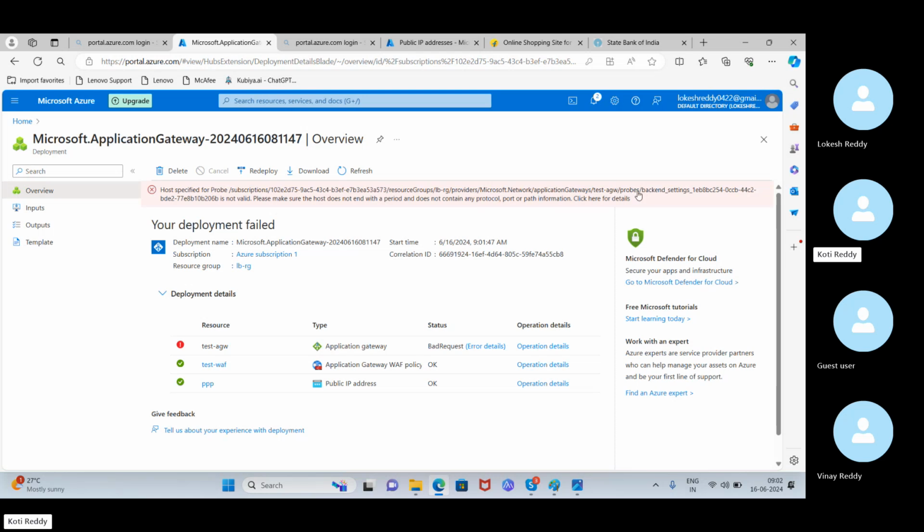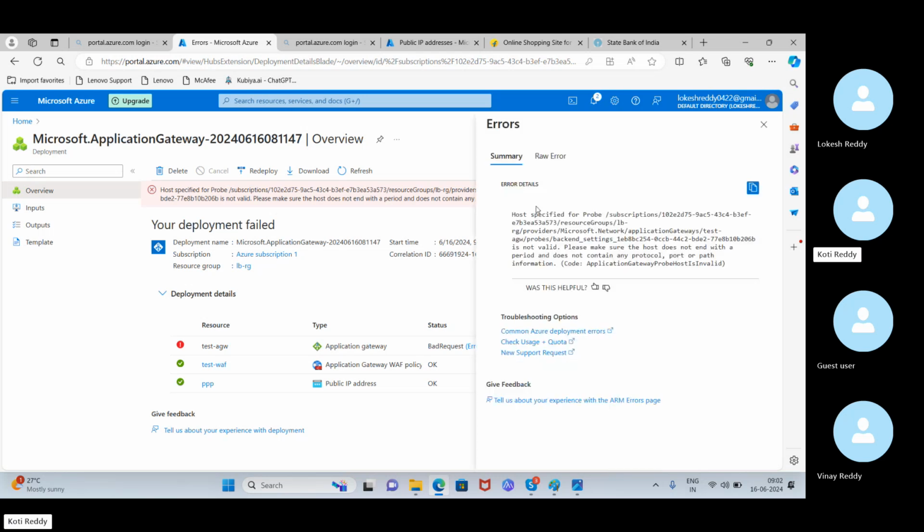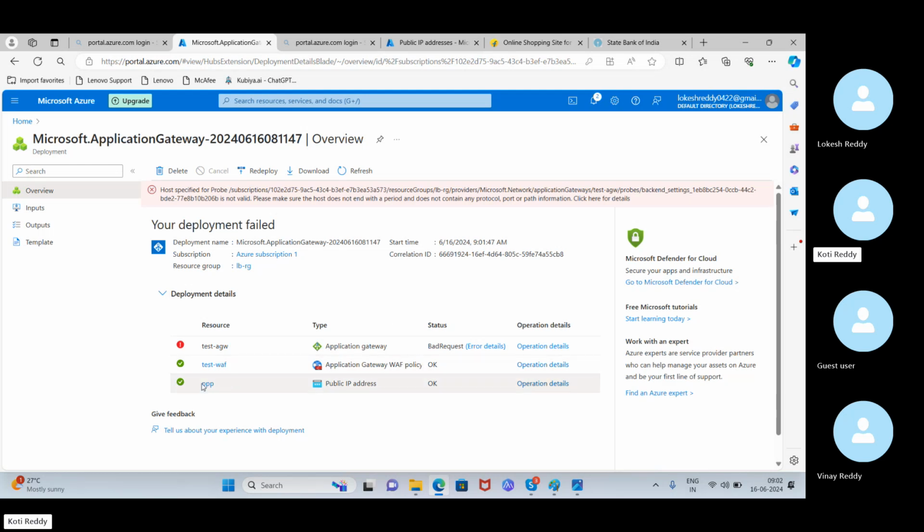The backend settings is not valid. Please make sure host does not end with a period and does not contain any protocol or path information. Okay, the backend settings is an issue. Host is specified, probe is having.